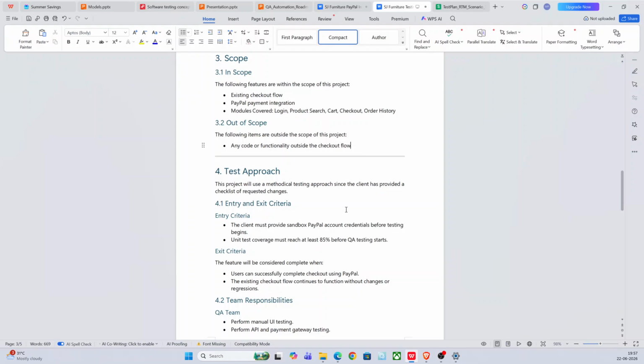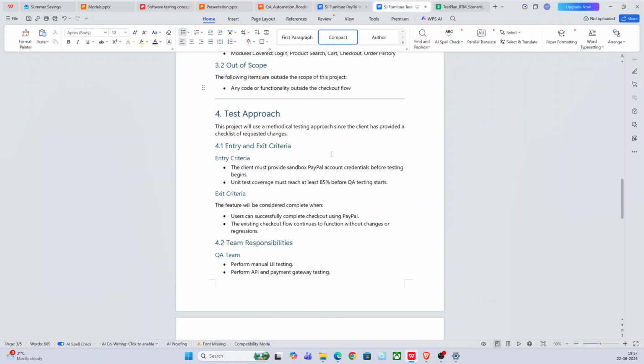Okay. And then testing approach. So how we are going to test, right? That's the process. This is called testing approach. Okay. What are the entry and exit criteria? The client must provide all the environment and credential details. And unit testing, we have discussed this in levels of testing, right? We have unit testing, system testing, integration testing, regression testing, smoke testing, sanity testing, right? So we have discussed unit testing.